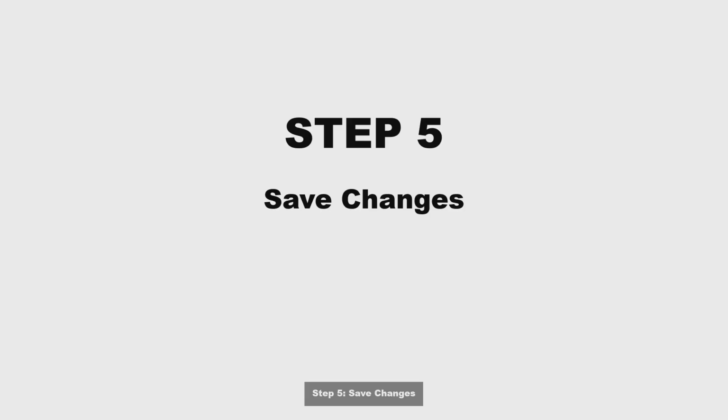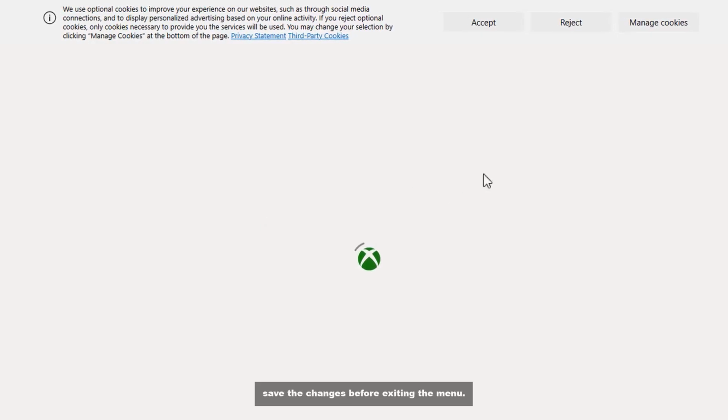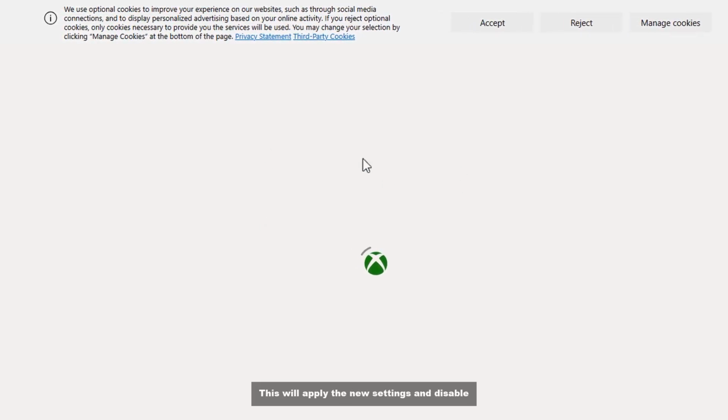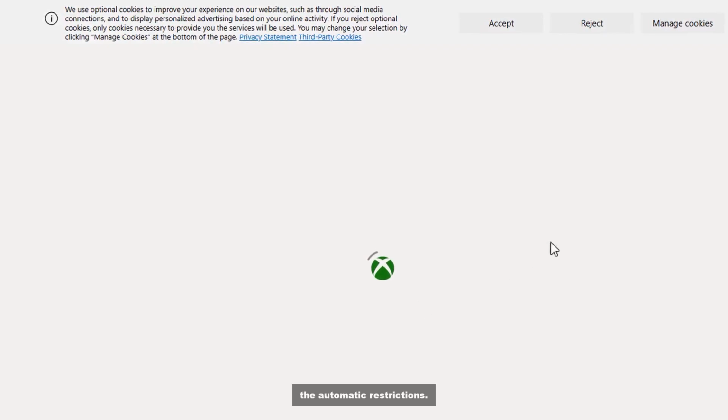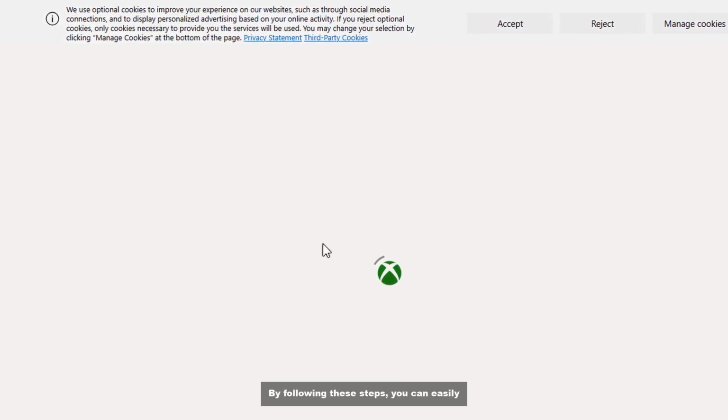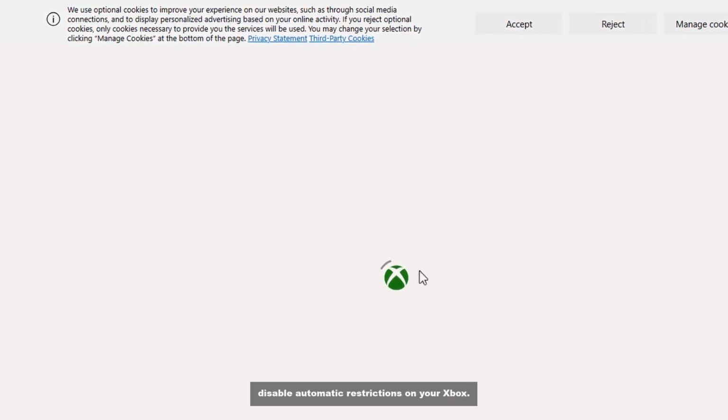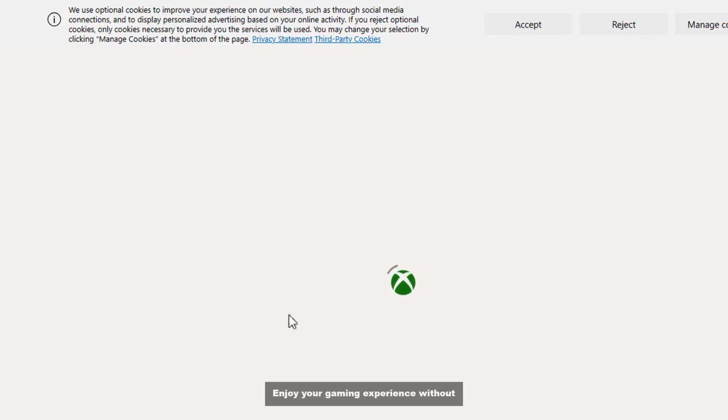Step 5. Save Changes. After making your adjustments, ensure you save the changes before exiting the menu. This will apply the new settings and disable the automatic restrictions. By following these steps, you can easily disable automatic restrictions on your Xbox. Enjoy your gaming experience without limitations.